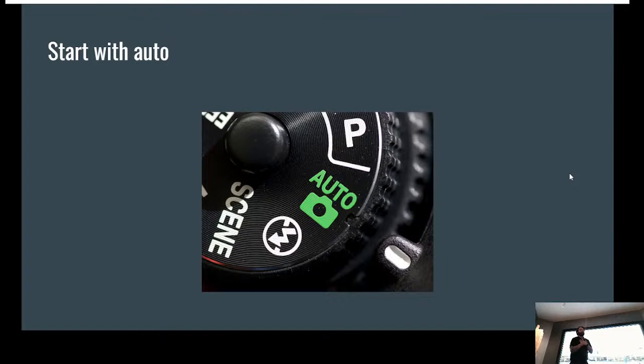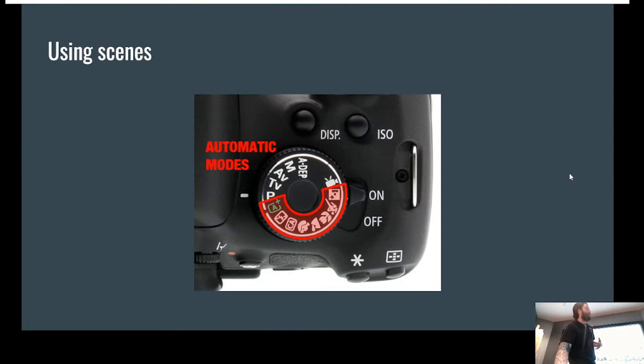You can listen to me till I'm blue in the face, but I can only show you so much without you getting out there and taking photos. One of the slides, I think, says it on here. Maybe I have it later. But one of the best ways to practice is just to get out there and take photos.